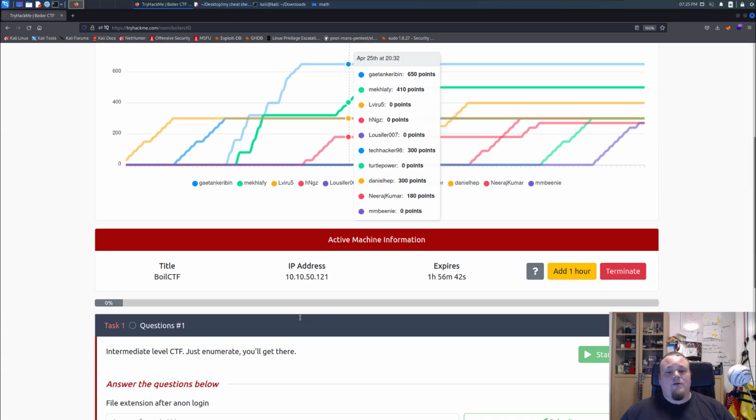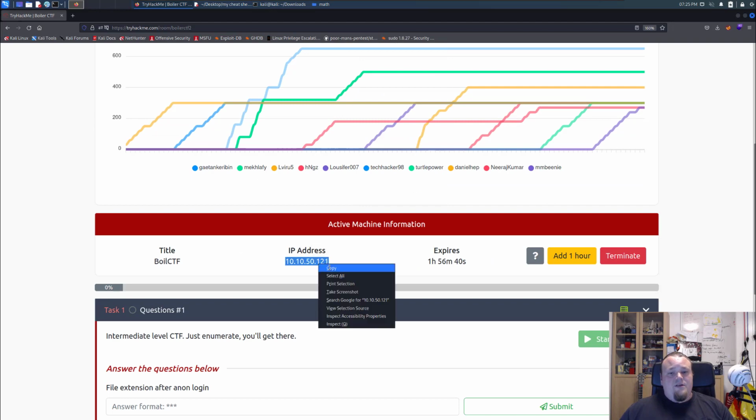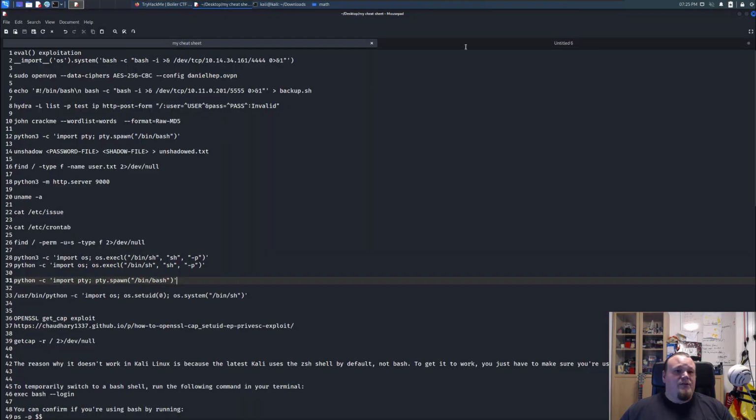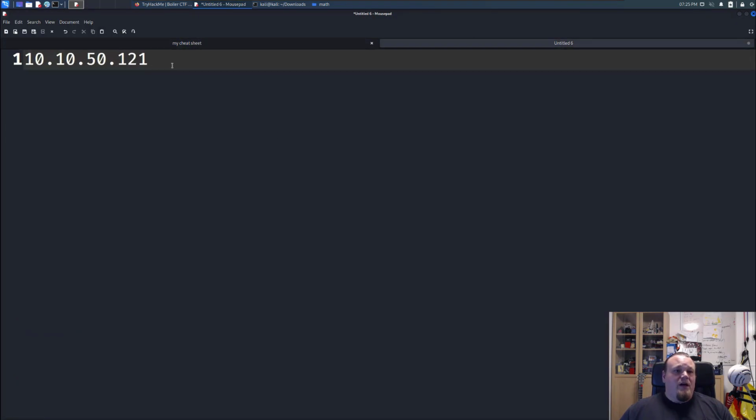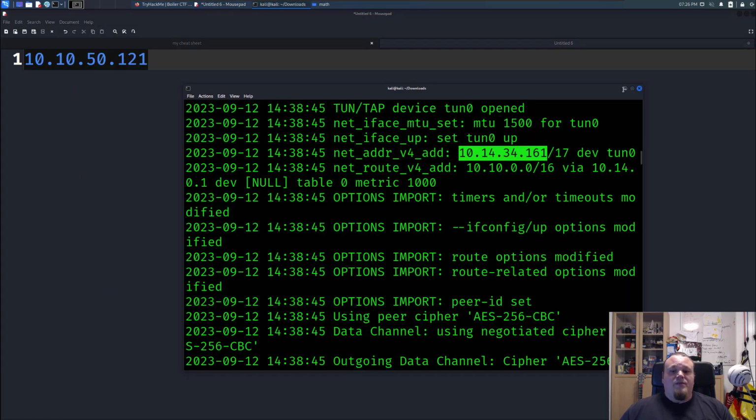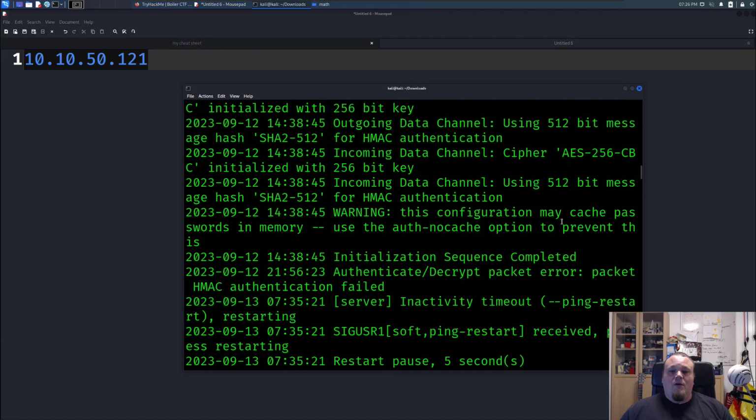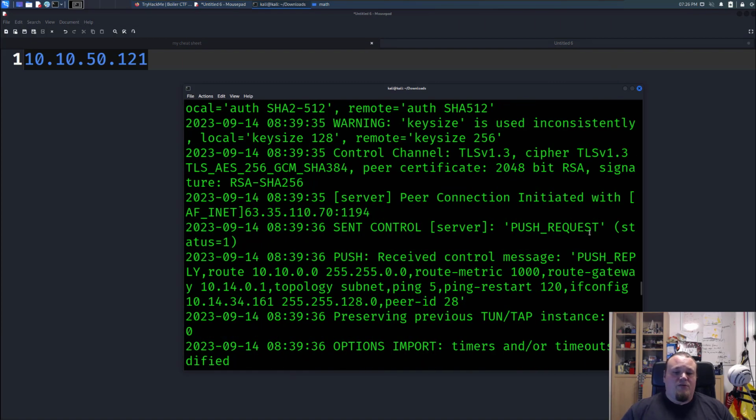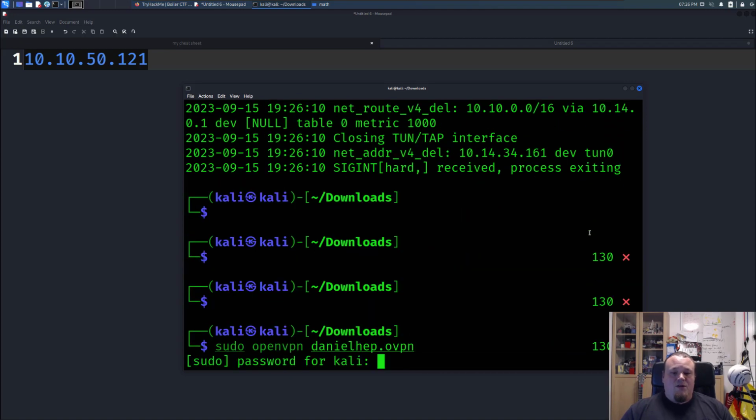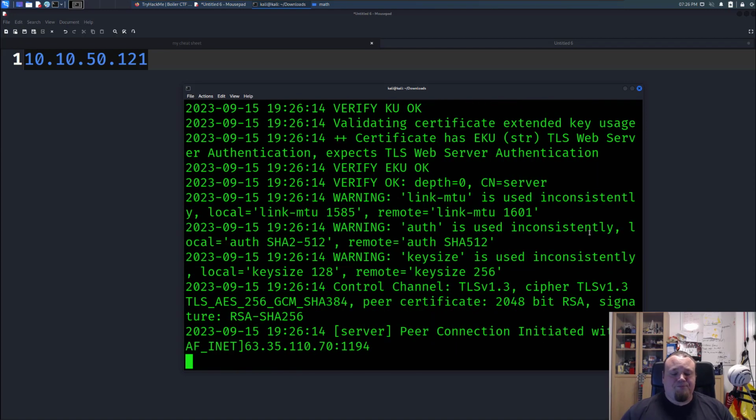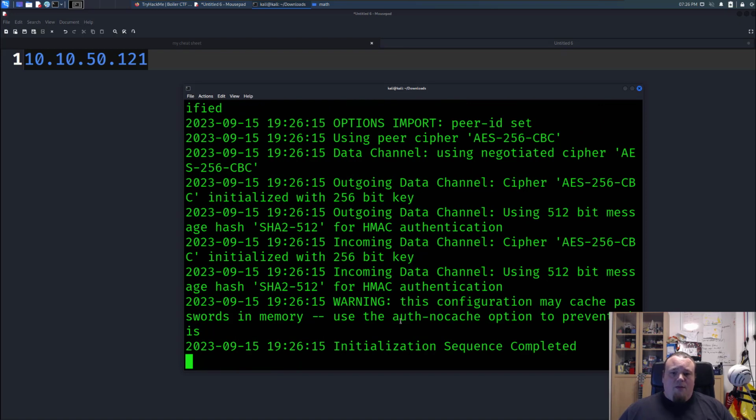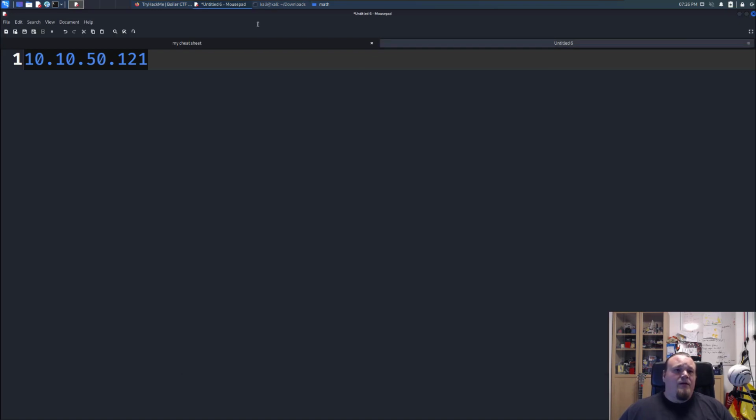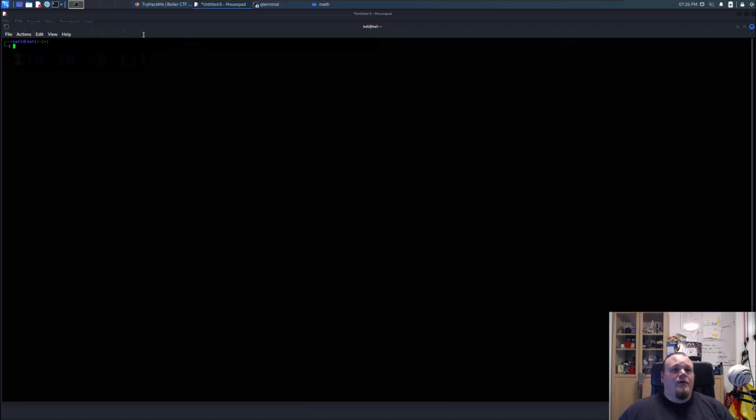Let's get it going from there. Let's take the IP address, and as per usual, open the sheet, put the IP address in, and copy paste it one more time. Leave the window. See if this is okay. Maybe just restart the OpenVPN connection. There we go. And then we're going to open a new terminal window.